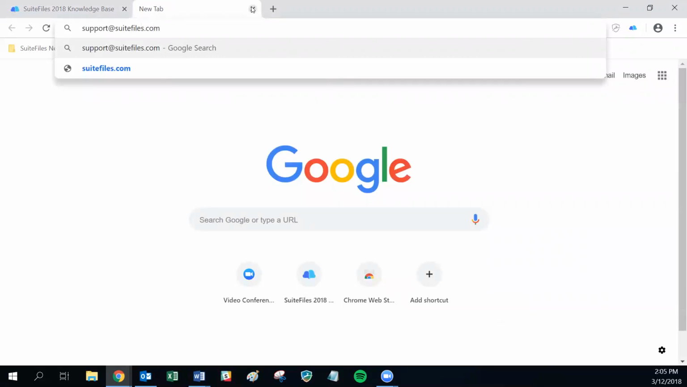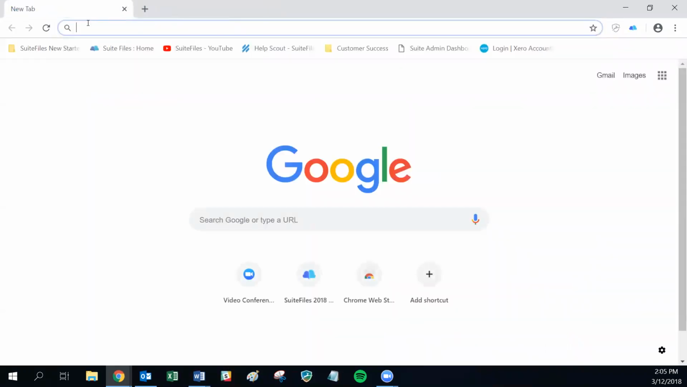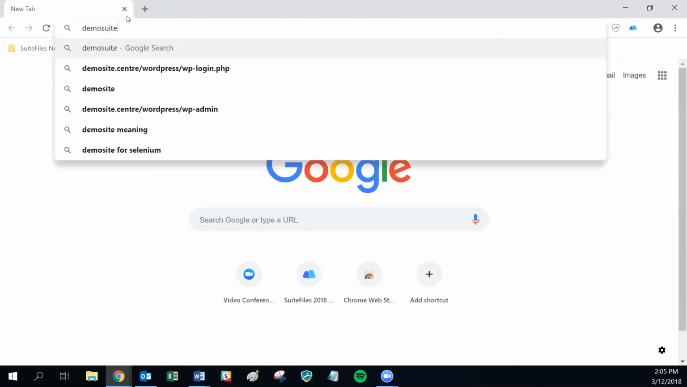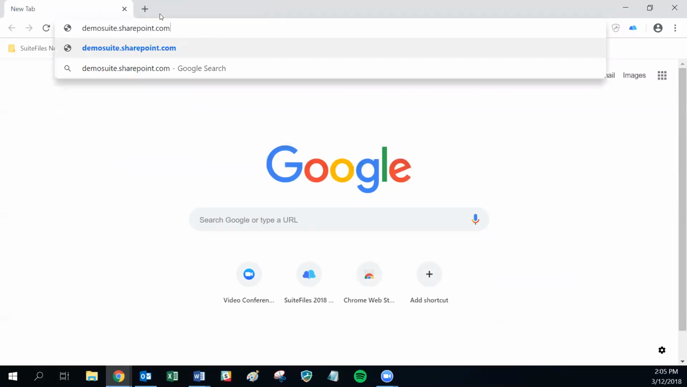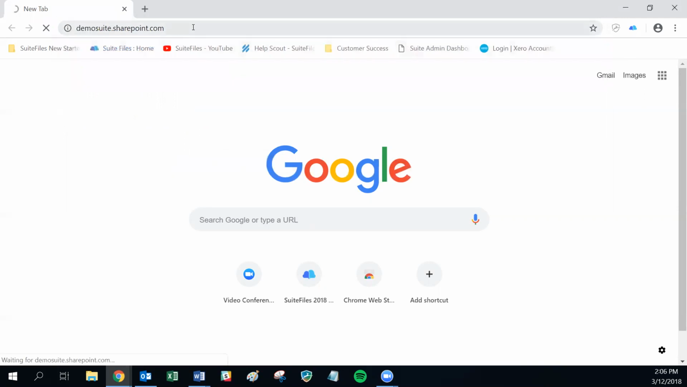The first thing that we need to do is log into our SuiteFiles site. What you need to do is enter your SuiteFiles URL. Hopefully you will have that available to you in an email. If you don't, it should look a little something like this. Our SuiteFiles site here is demosuite.sharepoint.com. Yours will look a little bit different.